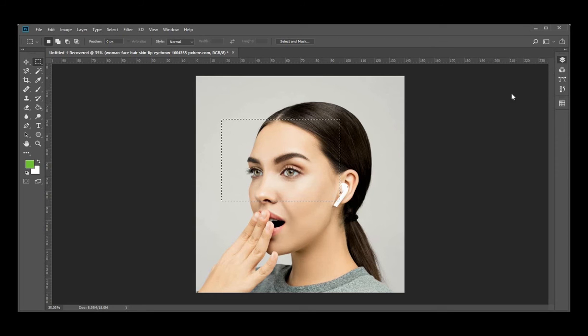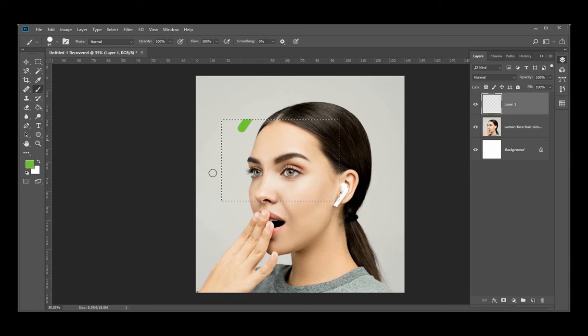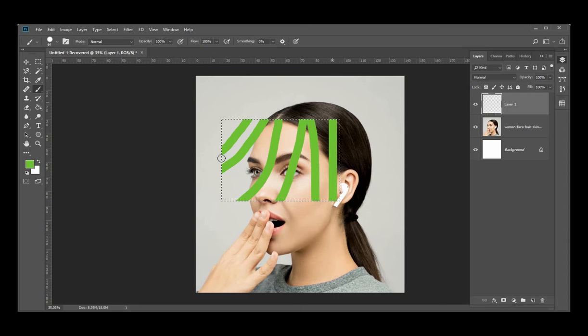So let me create a new layer here. Let me take a brush and start drawing. So you see what will happen. It will draw on the active pixels which are inside the selection, but it will do nothing to the passive pixels which are outside the selection.